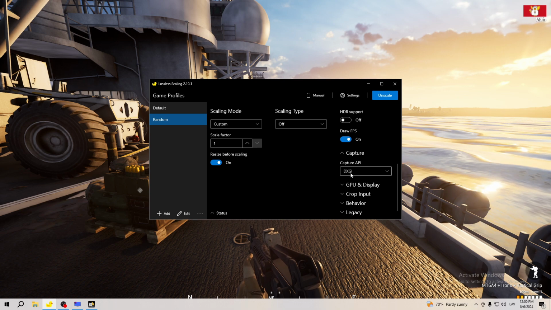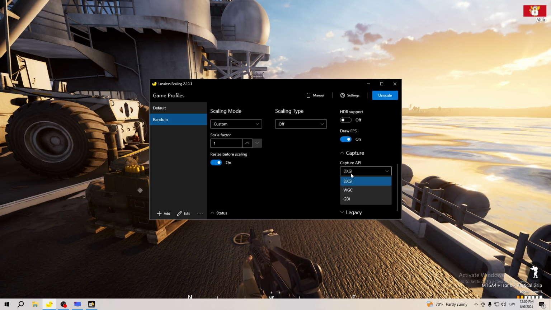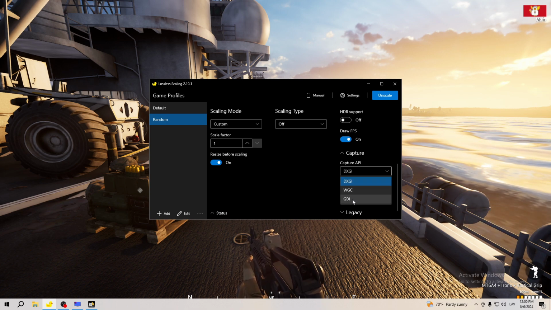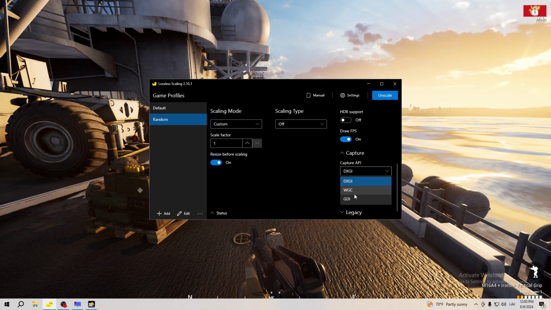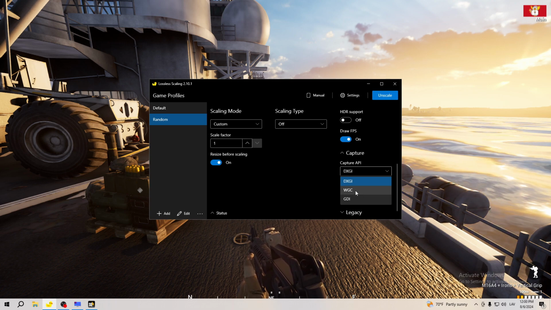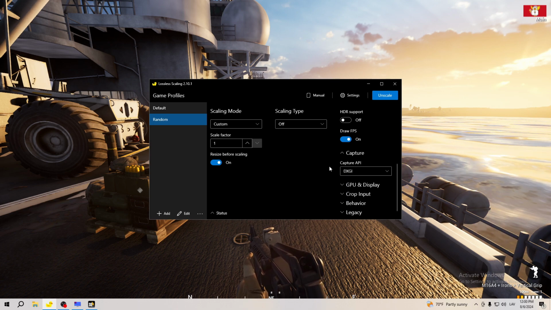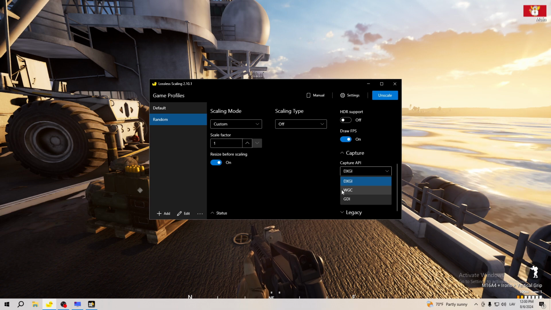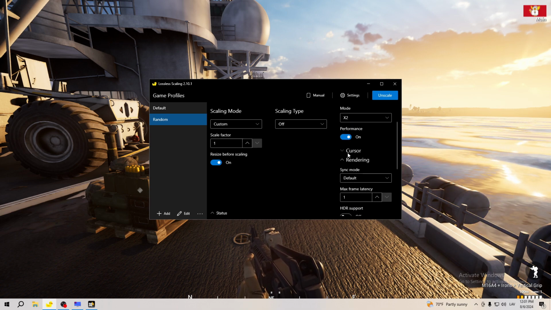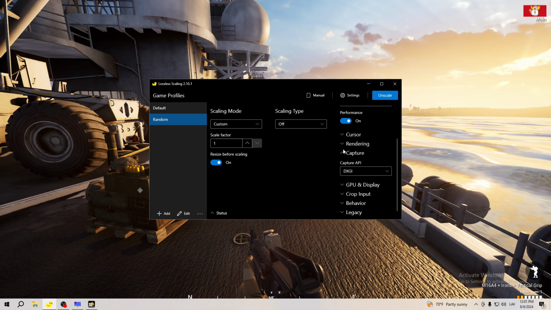And also the capture API, I suggest you use DXGI, but if it doesn't work or doesn't suit you, use WGC or GDI. Play around. I had a feeling when I was playing that maybe WGC is better for me, but eventually switched back to DXGI because I think it was more stable. So just play around with these settings, and don't change any other settings. It can just mess up your frame generation.